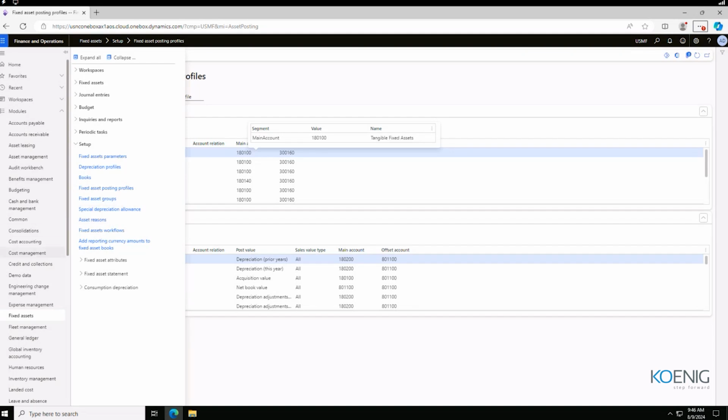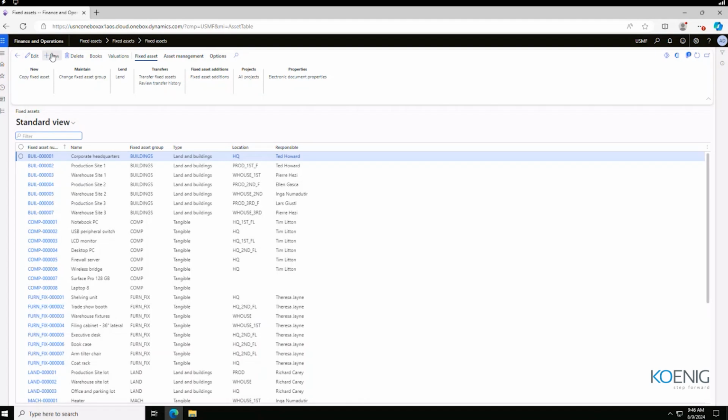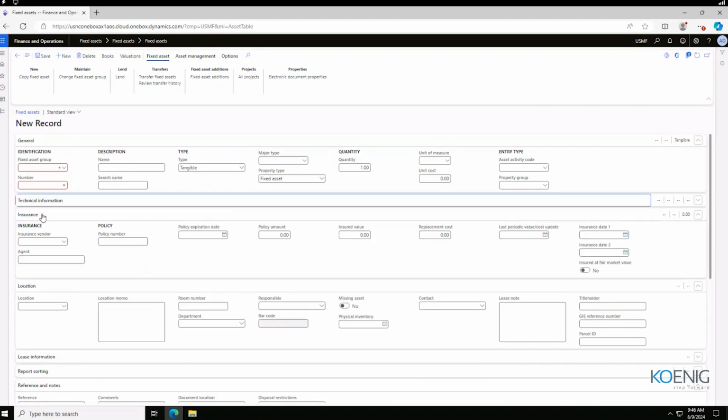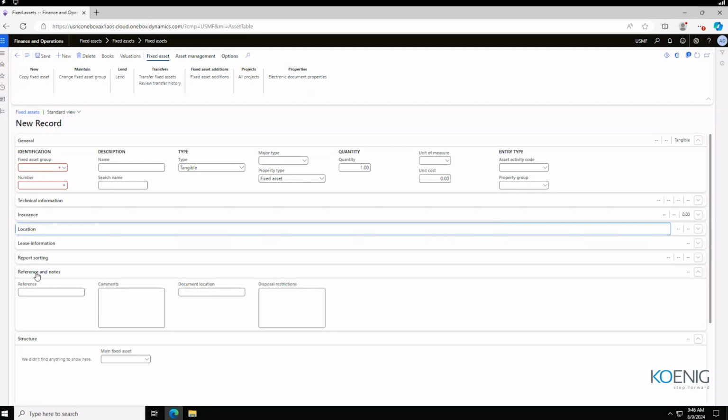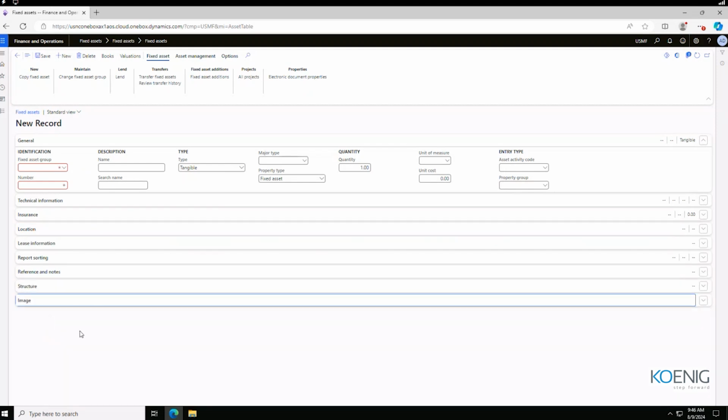Okay, now let's see how we create the fixed asset here. We click on this fixed asset, and again the fixed assets over here. I'll create a new one. And let me keep these fast tabs closed, and I will instruct you about each one of these criteria one by one.